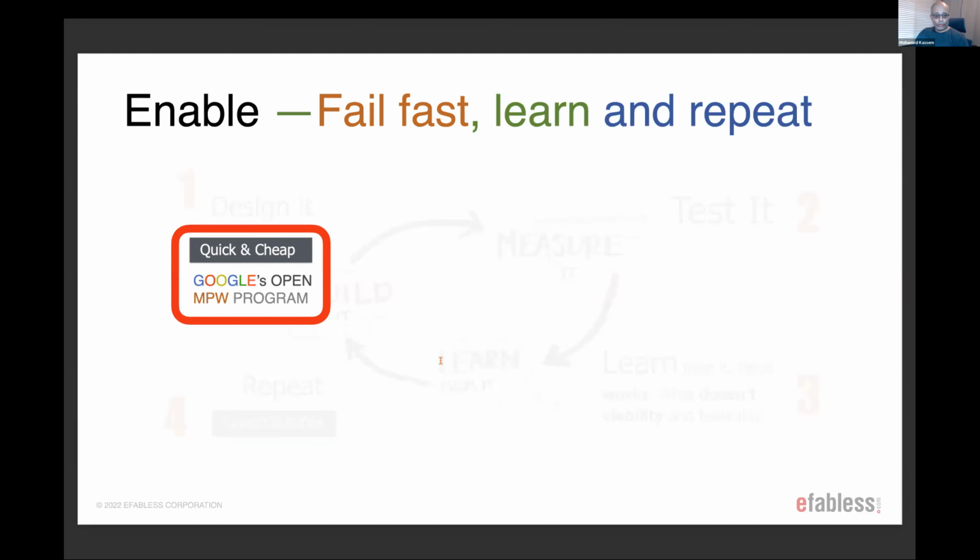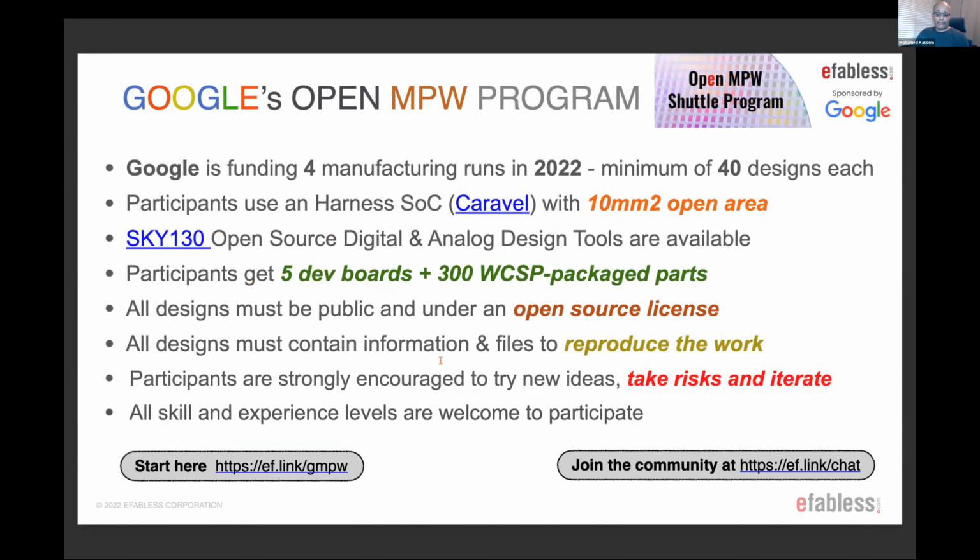So this is where the Google Open MPW program came into the picture, where it covers that part about the cost. And Google provides and supports 4 manufacturing runs every year for one process. Right now it's 130 nanometer, and you'll see the GlobalFoundries 180 nanometer, and then in 2023 you will hit the 90 nanometer.